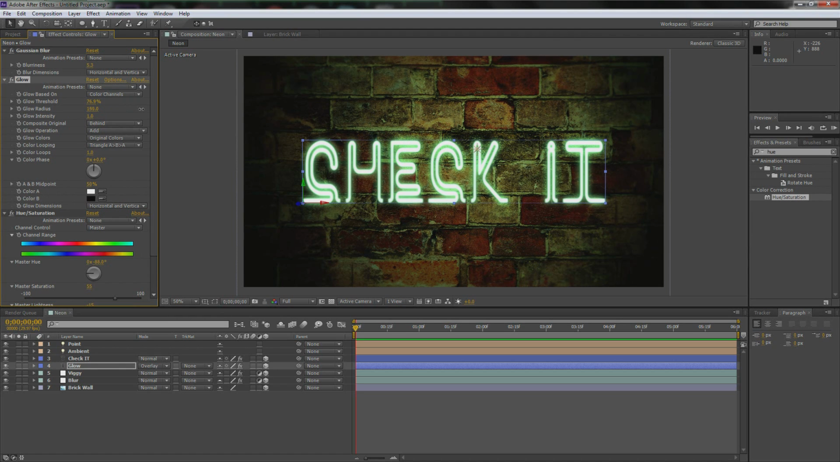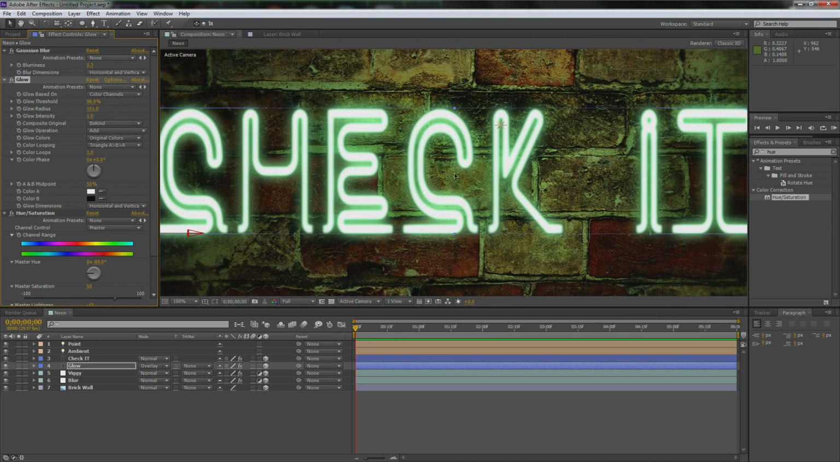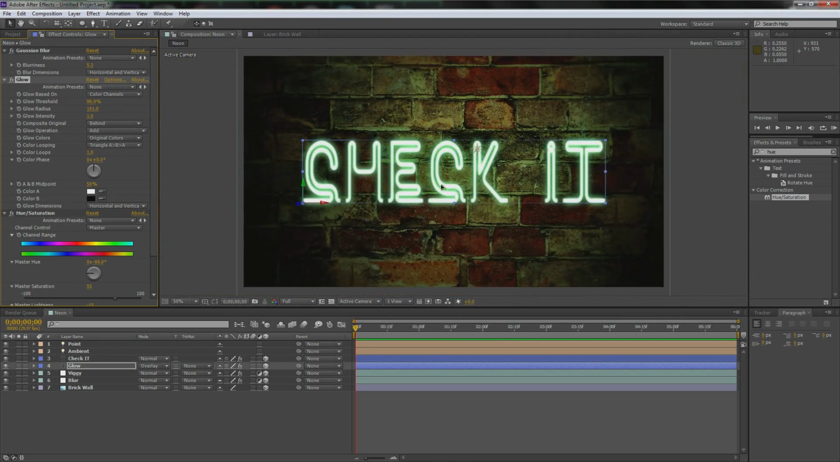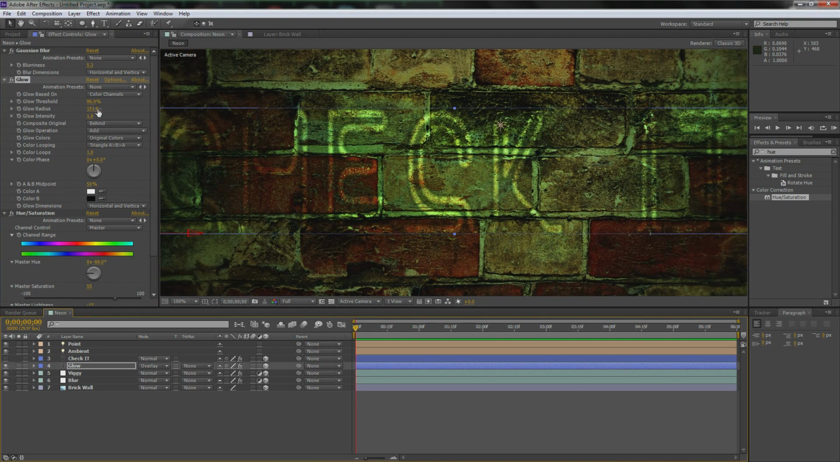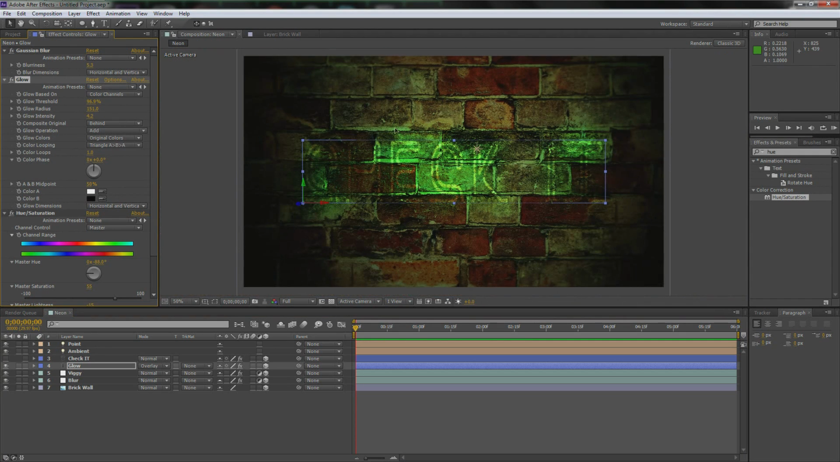So let's turn up the glow radius and turn up the glow threshold just to make it go all over the place out here. And why isn't it working the same? Let me turn off this top layer. Okay, so maybe the intensity. We gotta turn up the intensity. Yeah, there we go. Turn the intensity way up.